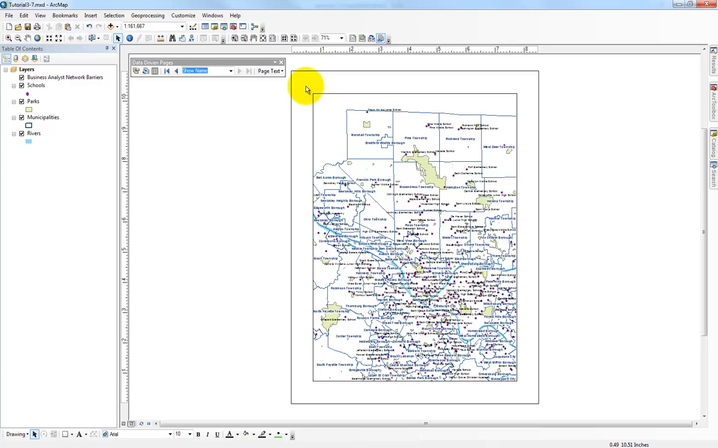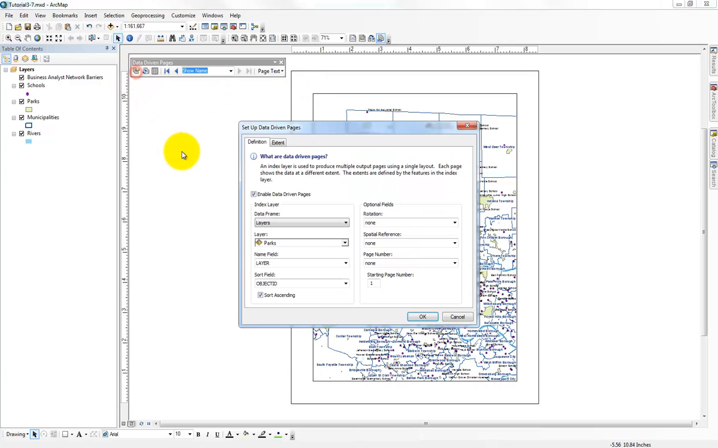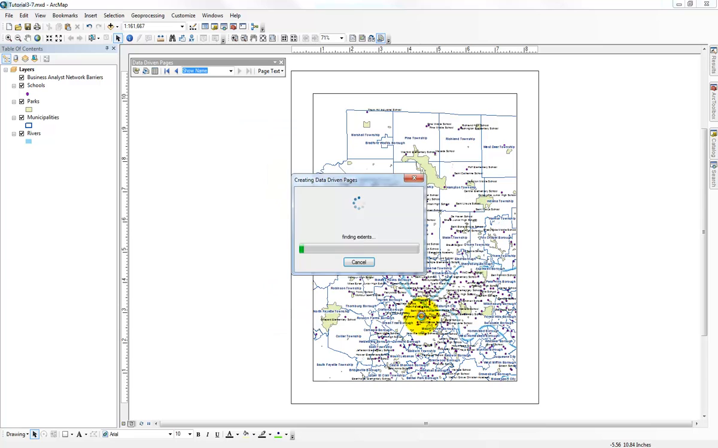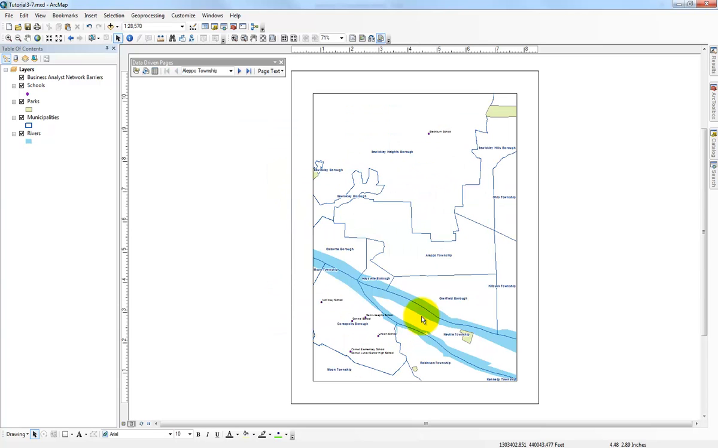Okay, once you have that, click on setup, which is the first button, and make sure under the layers you select your layer as municipalities, and then the name field will be name field, and the sorting will be done by the name field too. So I'm going to select name here, and then click OK.